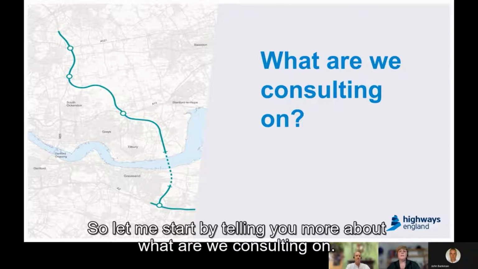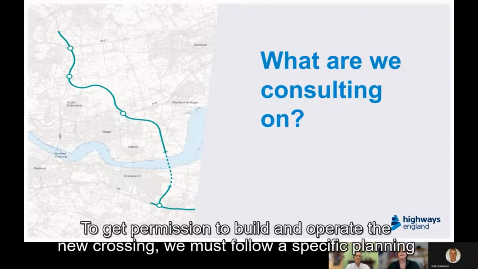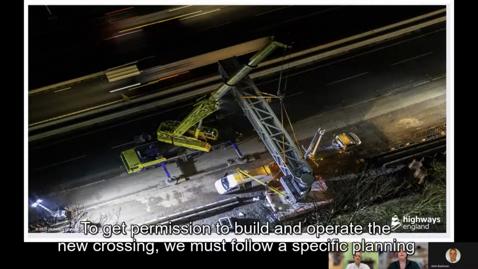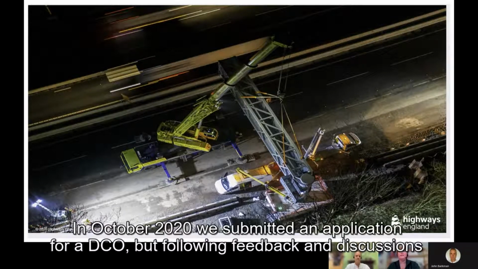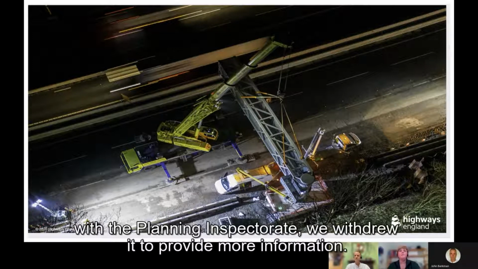So let me start by telling you more about what we are consulting on. To get permission to build and operate the new crossing, we must follow a specific planning process and seek a Development Consent Order, or DCO. In October 2020, we submitted an application for a DCO, but following feedback and discussions with the Planning Inspectorate, we withdrew it to provide more information.